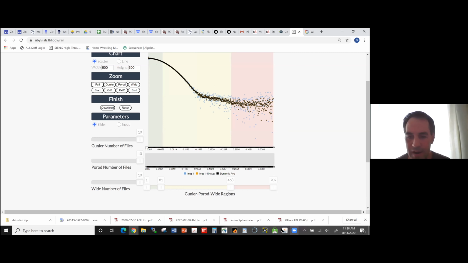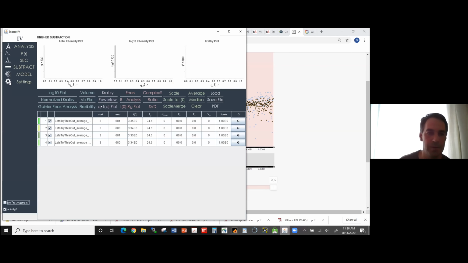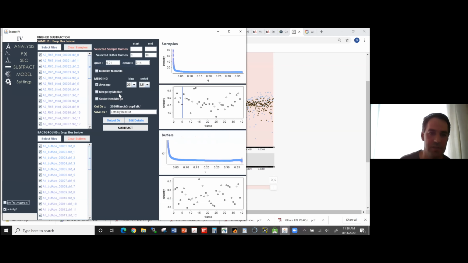And then finally in Scatter, let's see. Scatter's got a tool in the subtract mode. You dump in all of your sample data and all of your buffer data from the unsubtracted data. It plots the samples and buffers, and then it comes up with a metric of similarity between them. And so as long as this is all pretty flat, you can hit subtract all, or you can limit this to 12 frames or something like that, and then hit subtract all. So that's the third way of doing all of this.